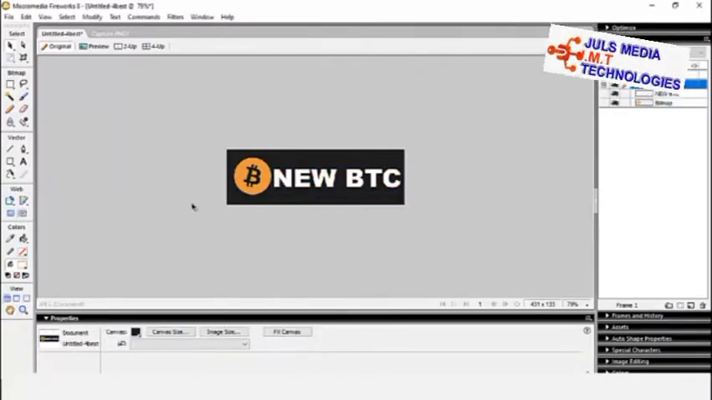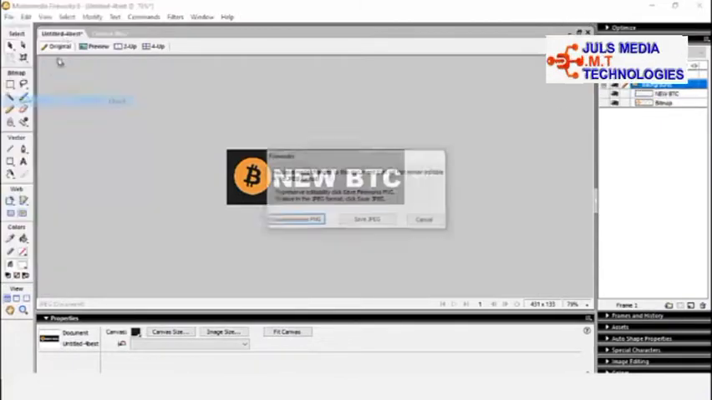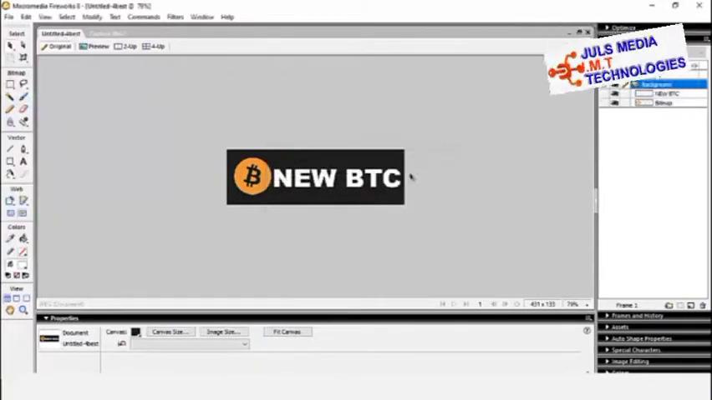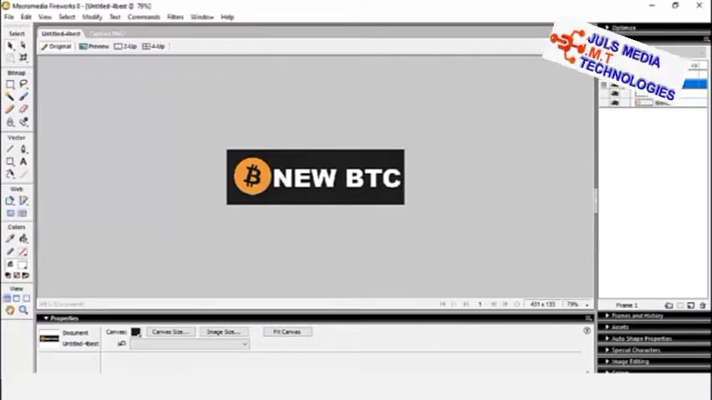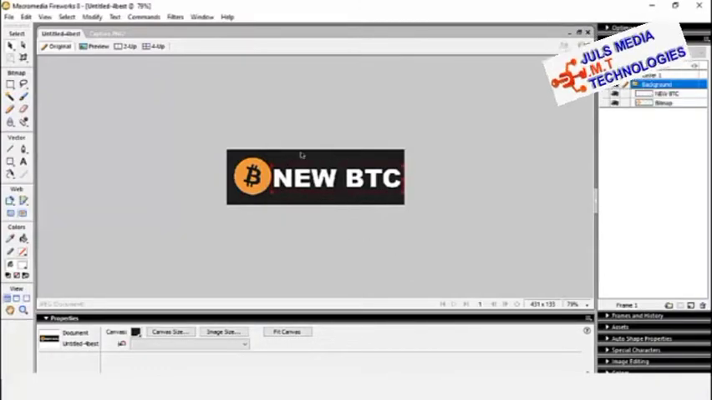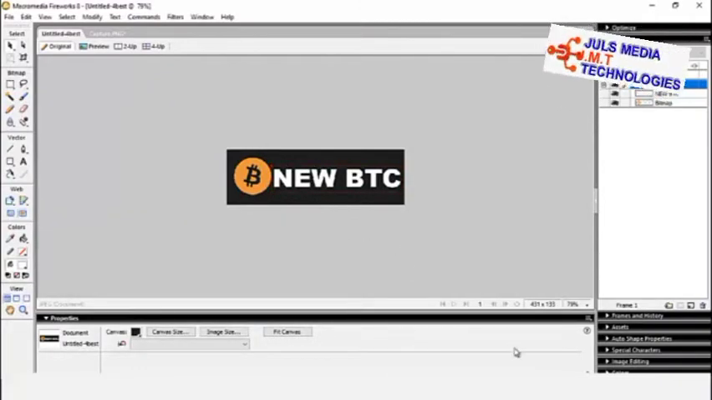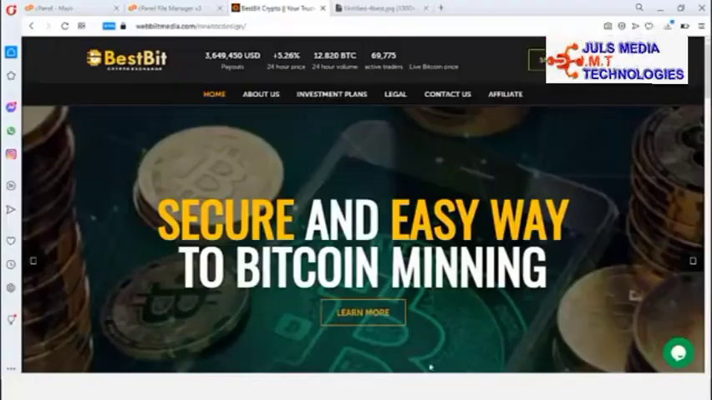Can you see that? So I'm just going to save this with the same name, JPEG. Right, it's a JPEG file. If you had saved it with PNG and background, you would have had problems. So it's a JPEG file. So let me go back to my site.